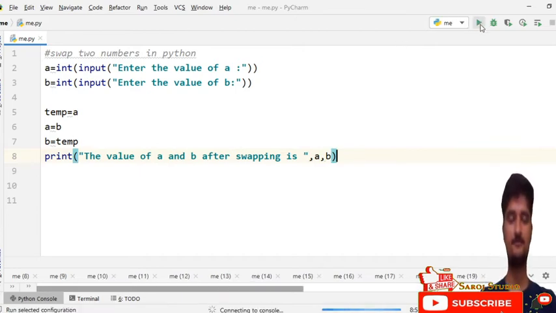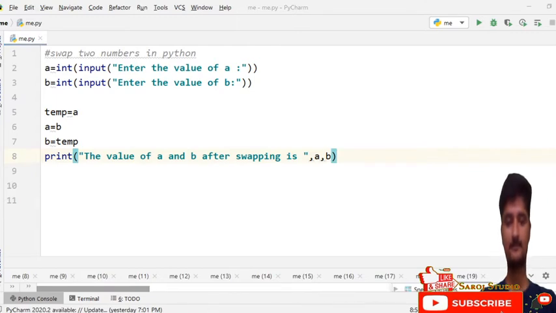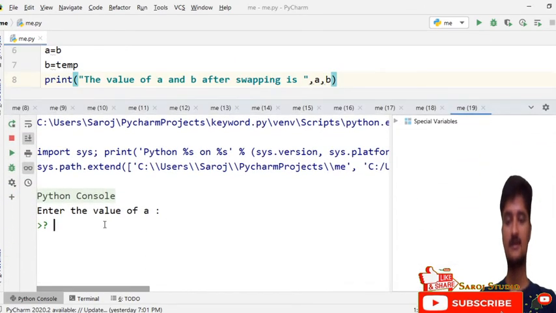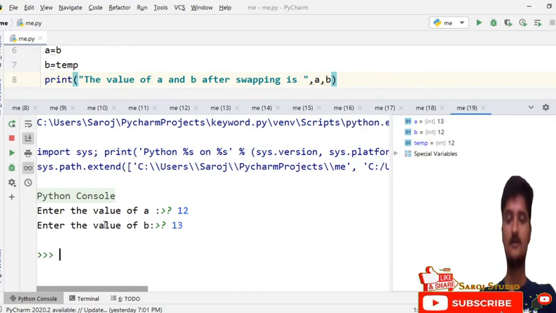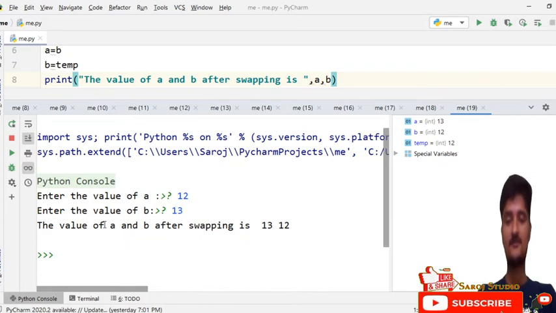Let us run our program. Our program is running. Let us increase our result screen. Enter the value of a. We enter 12 for a and 13 for b. Then the values are swapped.